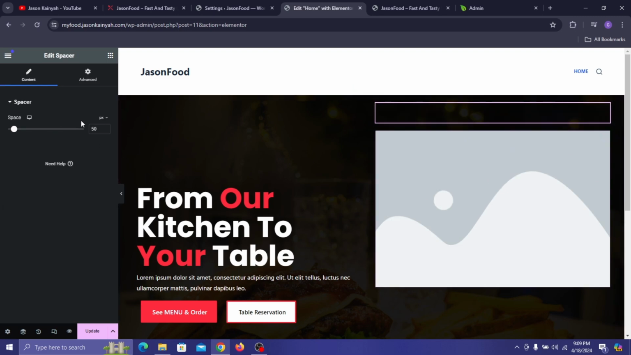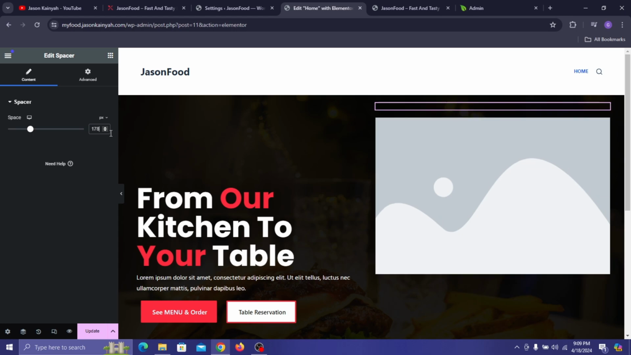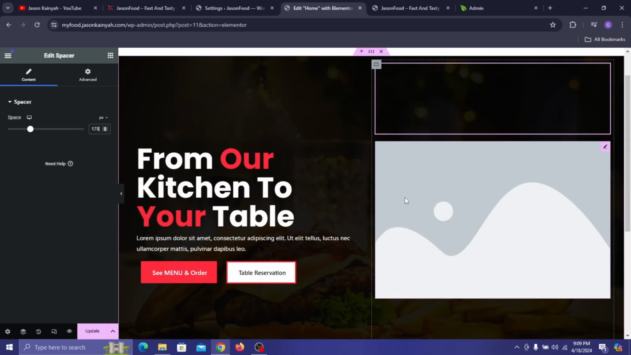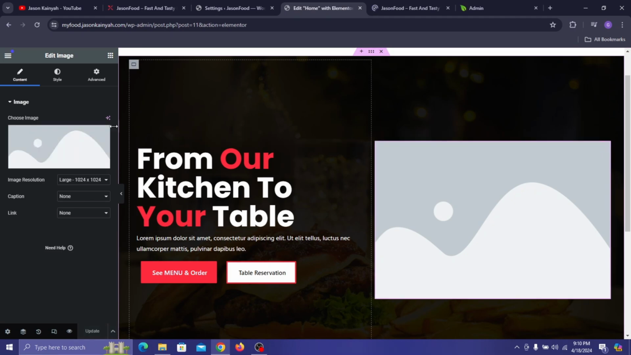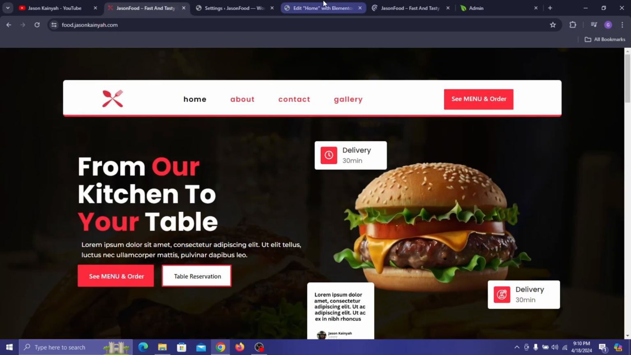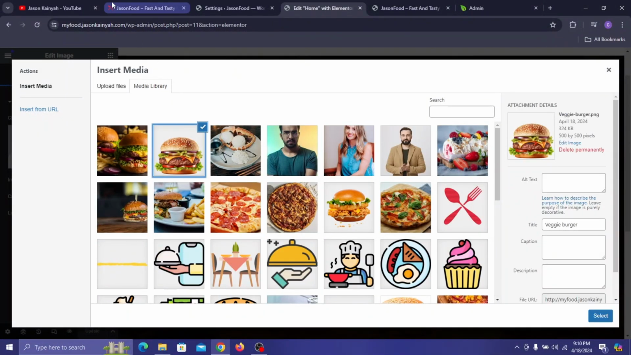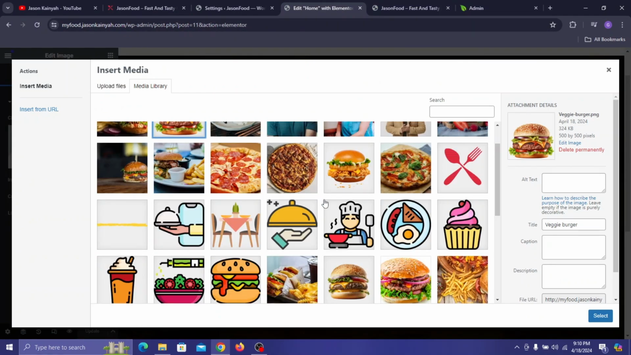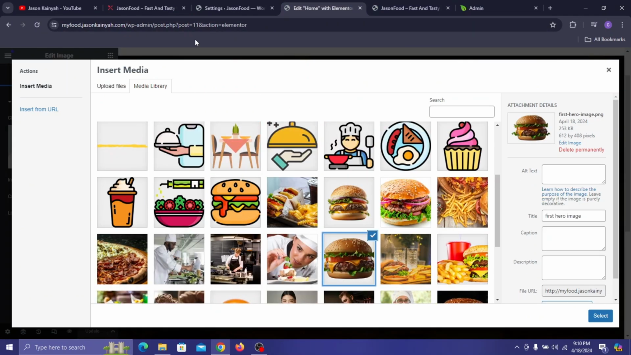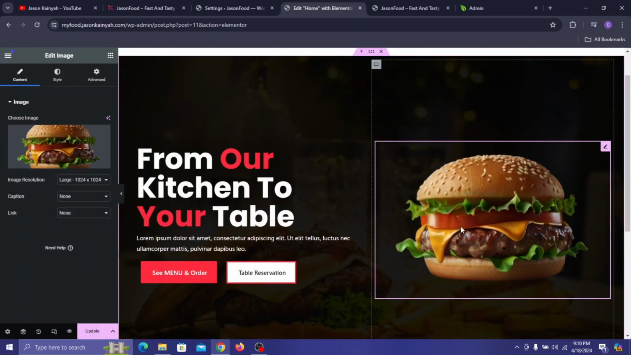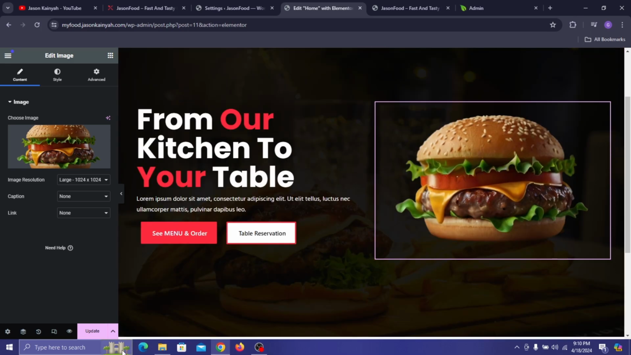Yeah, over there. Then for the spacer, change the value to 178 so that it comes to the same elevation as this, and click on update. Now select the image, go to choose image, and as you can see, this is the image that we used. I think it's this one, or no, it's not that one. Let me scroll down and check. Yeah, it's that image. I'll click on select, and as you can see, it has brought the image over here. This is the image that we wanted.